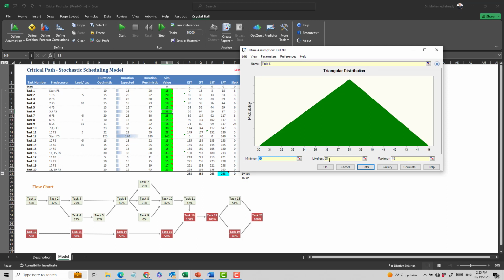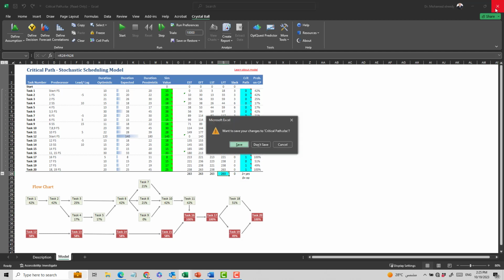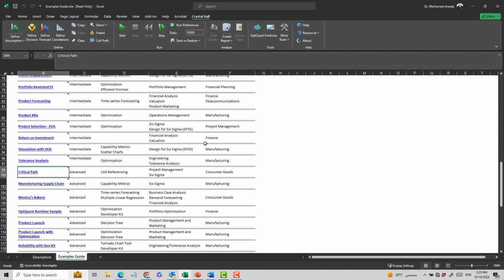What about this value? How can I choose this value? We'll discuss it together. No problem for this during the course. How can we define this value, how can we obtain it, and so on. But the model itself depends on your model and your skills when you're dealing with Crystal Ball.